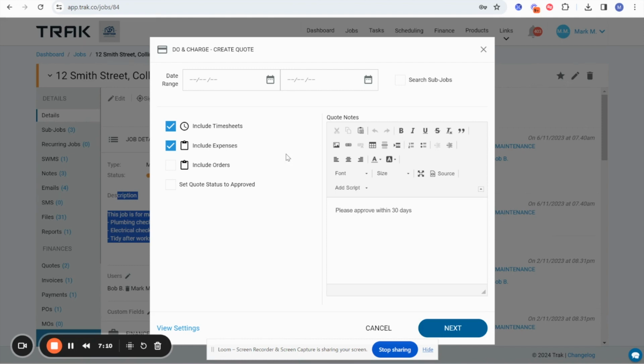So number one, if you want it to, it will pull through your job description. Number two, if you want it to, it can pull through your sub-job details as well. Okay, this is our default. We've chosen by default to have timesheets and expenses, but we are excluding material orders and purchase orders and also the status details here. Now, all we need to do is just follow through the prompts.